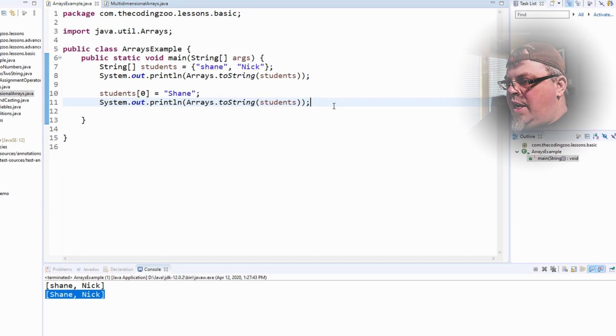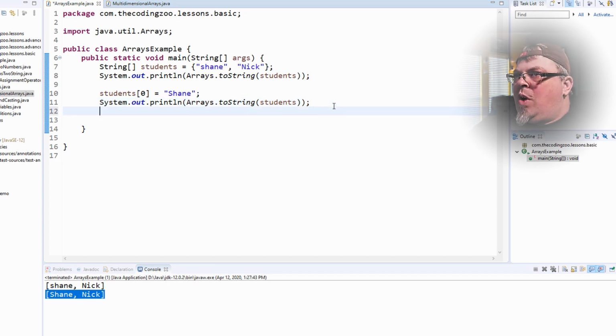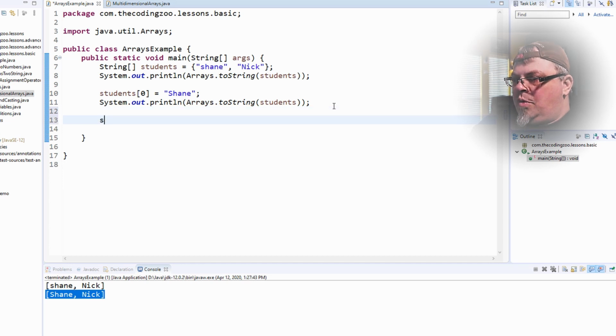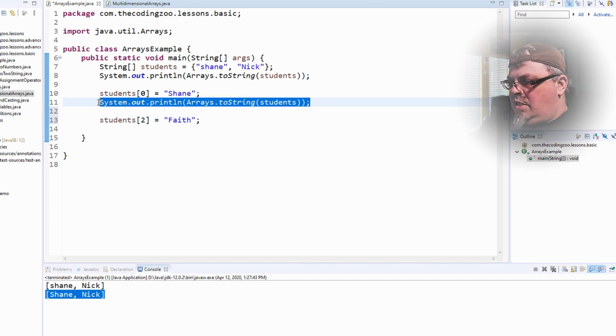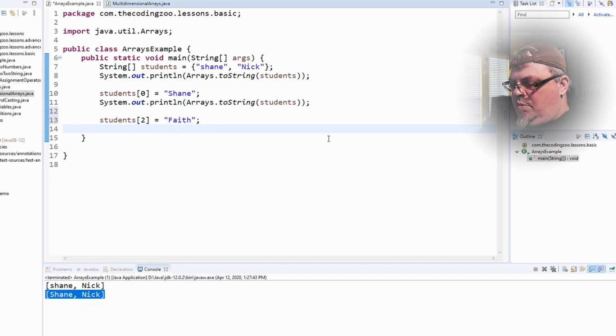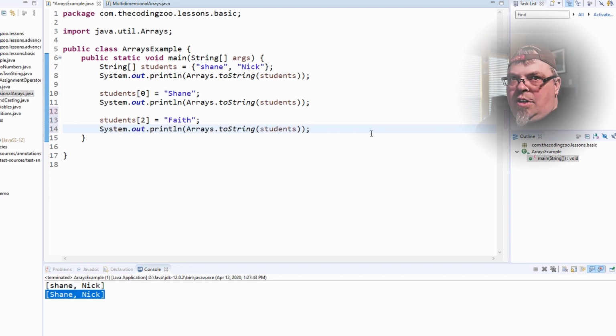All right, so my array has two entries in it. What happens if I do this? Students, I'm going to put 2, and I'm going to put my daughter's name, Faith, and I'm going to cut and paste this so we can print it out again. What do you think is going to happen? Is it going to print out all three? Let's see.